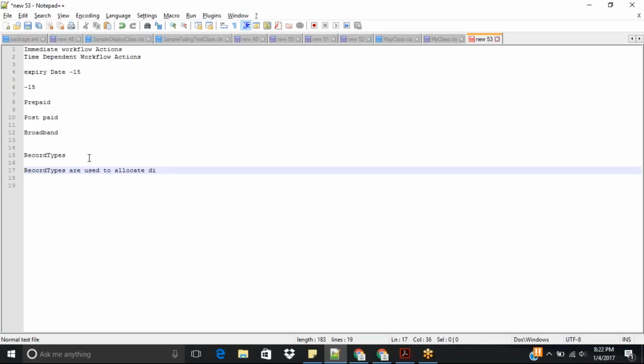So nothing to worry. If you can't understand, then again I am ready to explain. Nothing to worry. Okay. Record types are used to allocate different page layouts with the different pick list values.